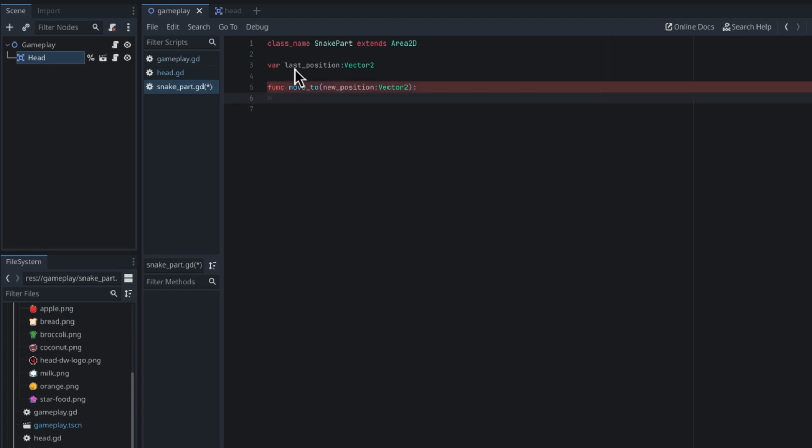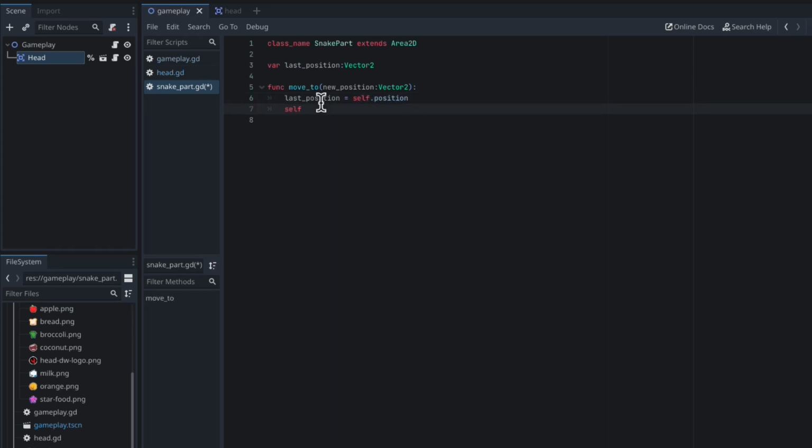And this is going to be really simple. We're going to store the last position as its current position so that we have a record of where it was before we moved it. And then we're going to set its position to the new position. And that's it. It's very simple.